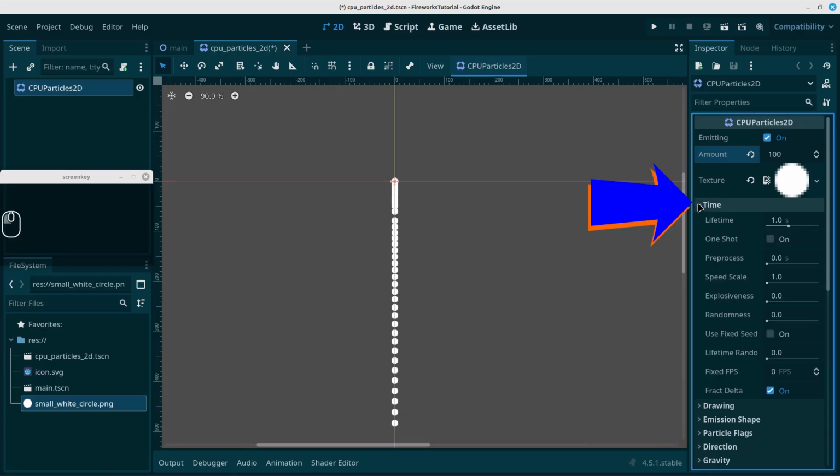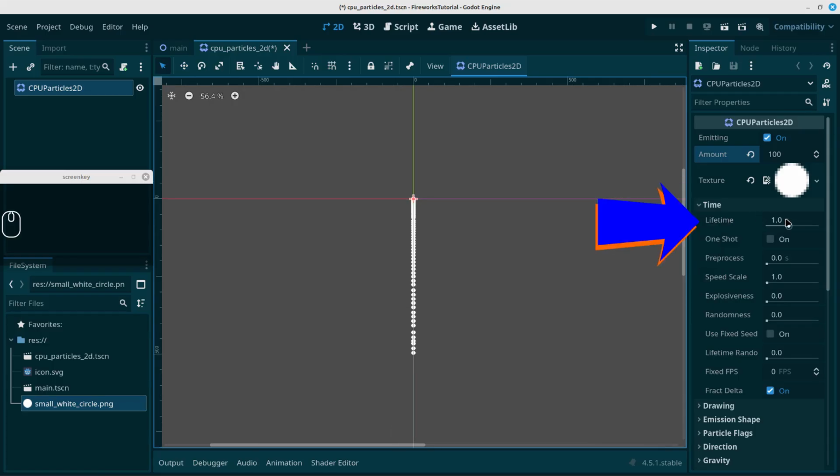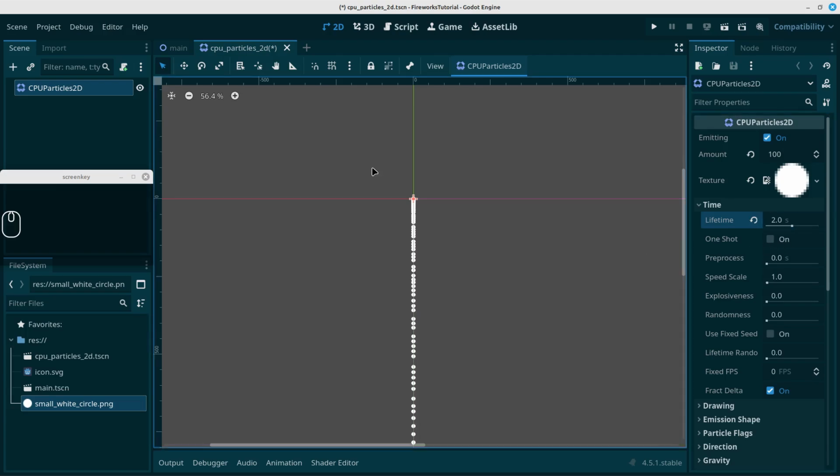Let's go into time. On the time parameters, we have these different little parameters here. I'm just going to raise the lifetime to 2 seconds. You can adjust it as you see fit, whatever works for you. Eventually we're going to use one shot, but I'm going to leave that for after we're done with the whole fireworks, because I want to see what's going on while we're doing these tweakings.